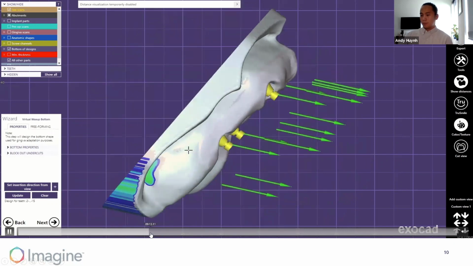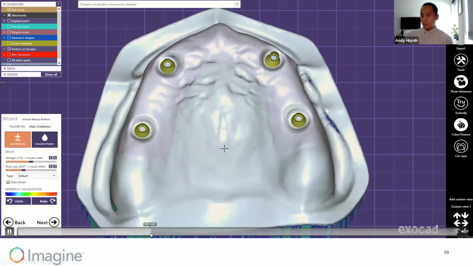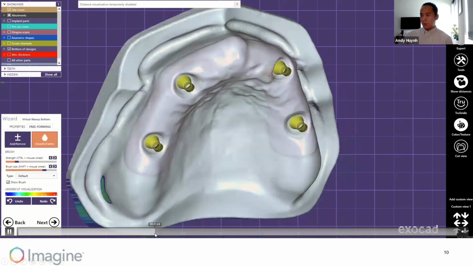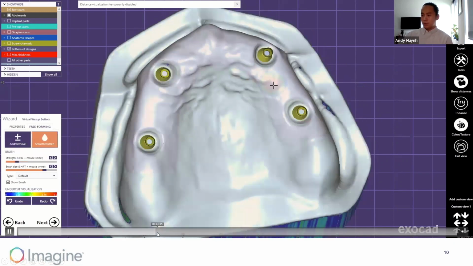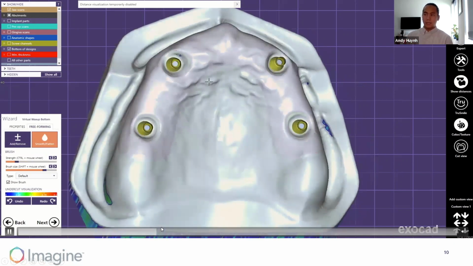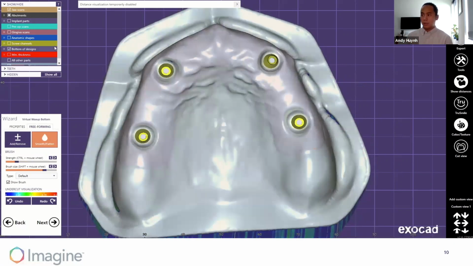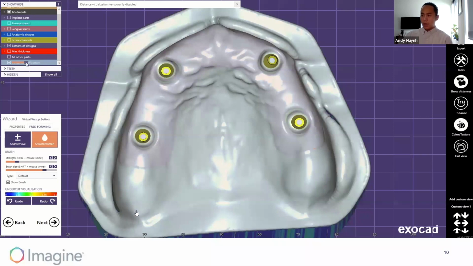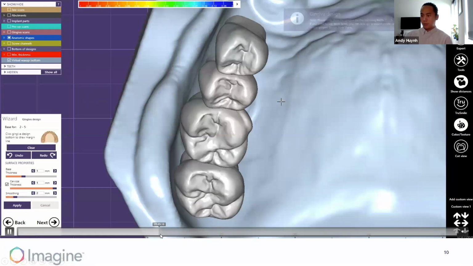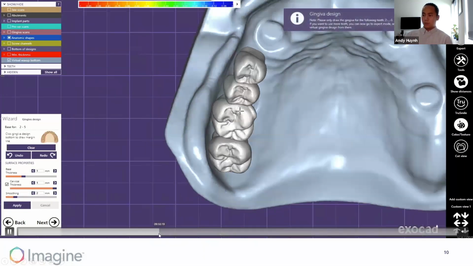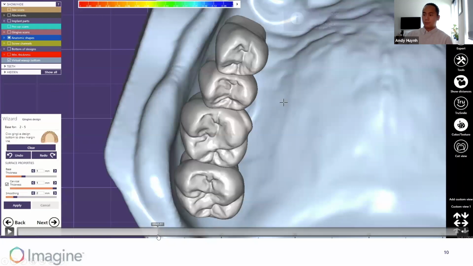All right. So now we're going to go into our gingiva margin. Here you have the option to kind of smooth things away. If you don't want any definition on the palatal area, we can go ahead and smooth that. But from here, we're just going to skip ahead so that we can get to the margin, the gingiva design.